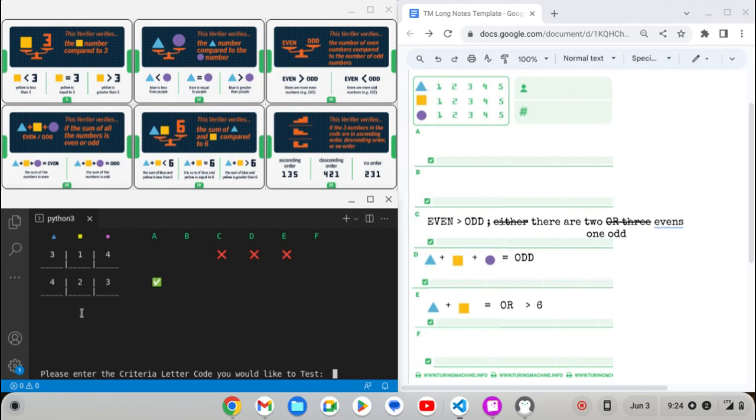Okay, so it does approve of that. And notice that since we are talking about square, the Turing machine approves of my value 2, which is less than 3. So that's what I'll put down for my notes in A. Square is less than 3. That's what the criteria card says.